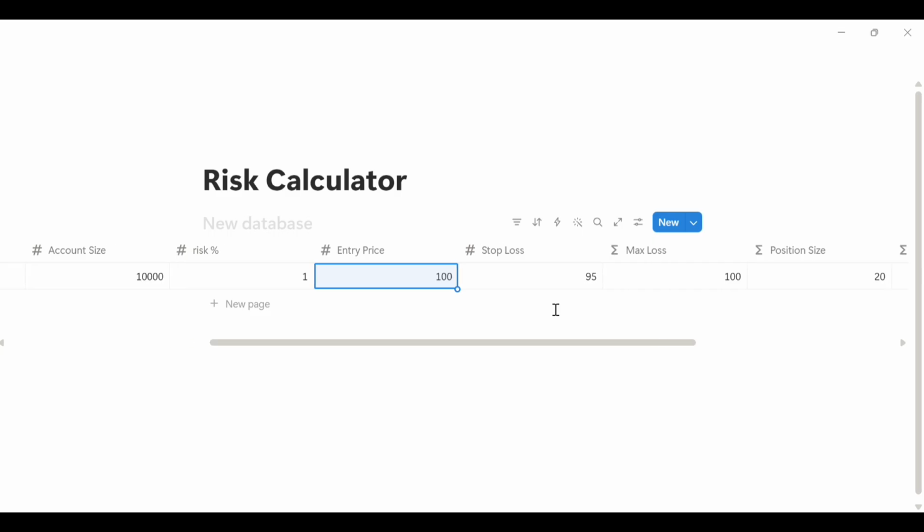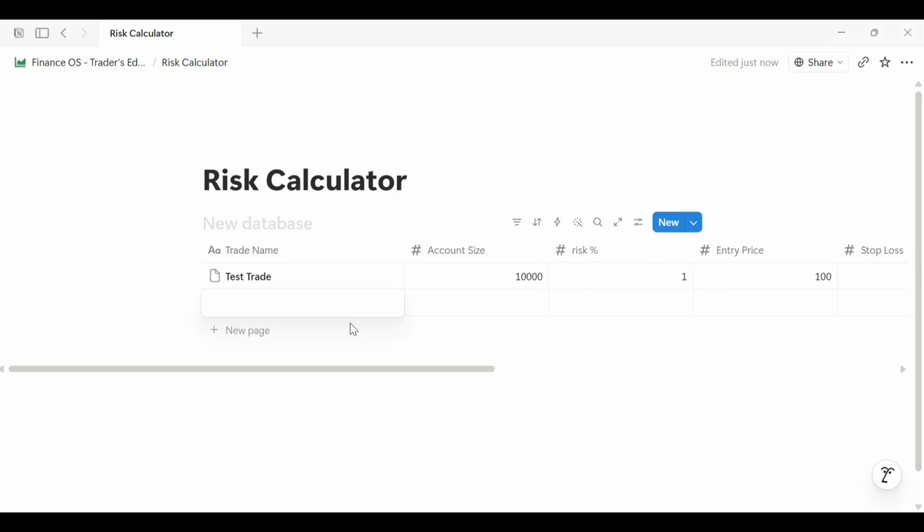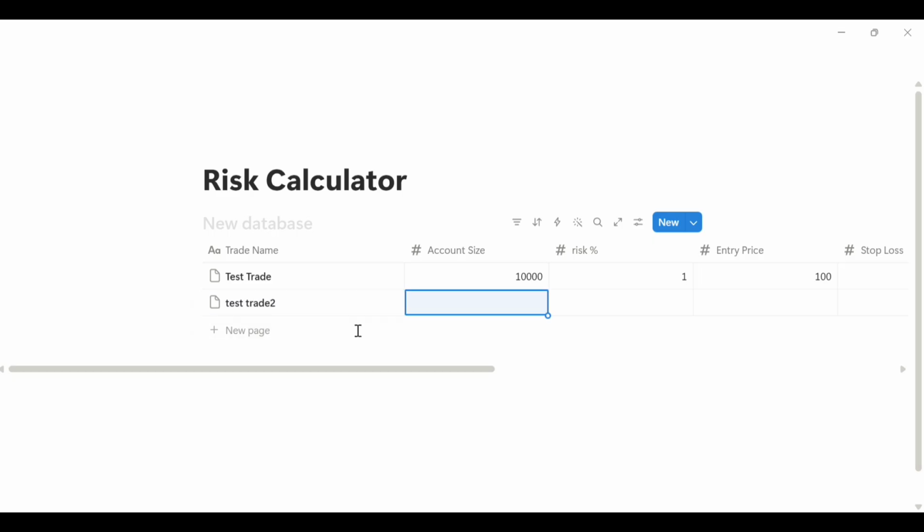Let me show you. I already entered a test trade. Also let me enter a new test trade too. I'm going to type in my account size, let's say $10,000. My risk per trade is 1%, meaning I'm only willing to lose $100 on this trade. That's it. 1%. Now I type my entry price, $100.